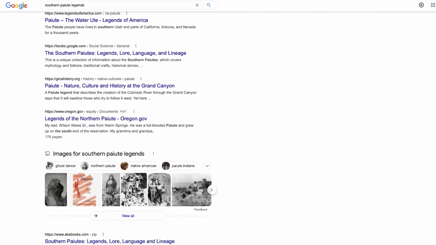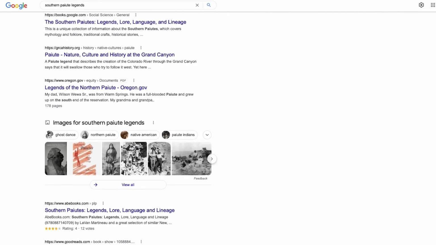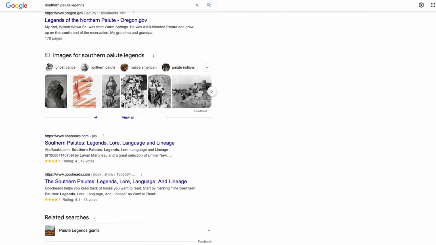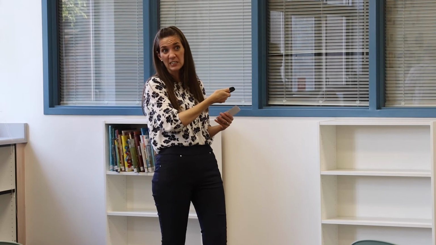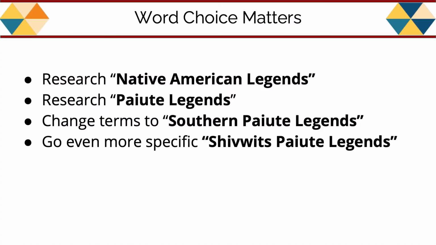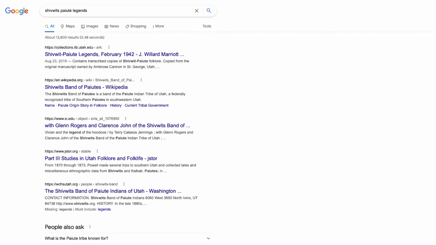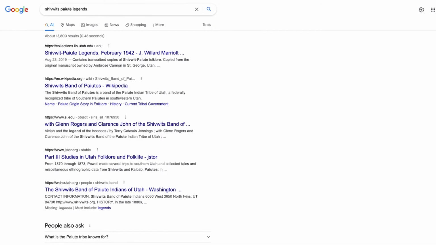One thing I noticed, I started seeing more .gov, more .edu rather than .com, the more specific I got. And because I've done research, I know that there are five bands within the Southern Paiutes in Utah. So if I pick one of them, the Shivwits, the Shivwits Paiute legends, I'm going to get something really specific.